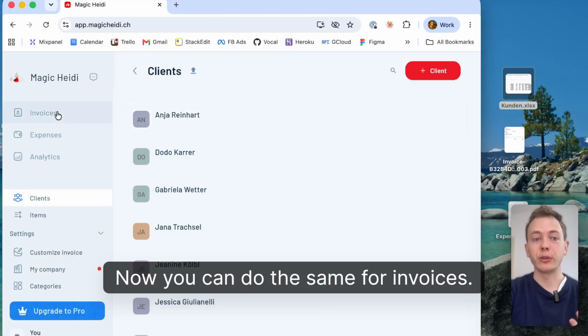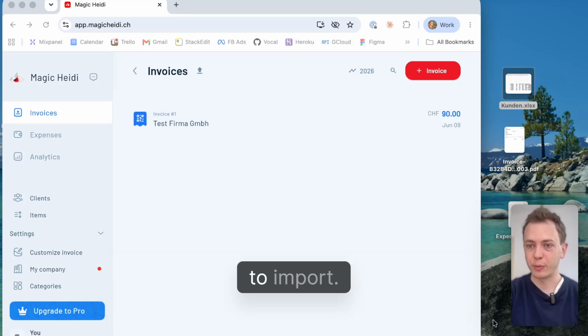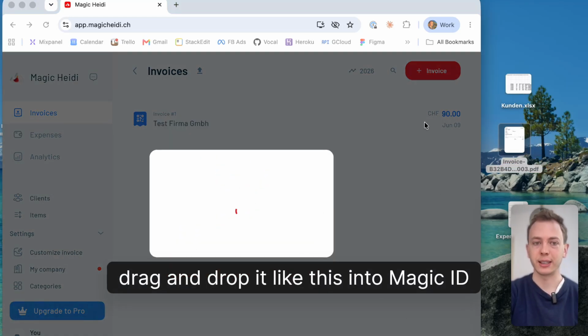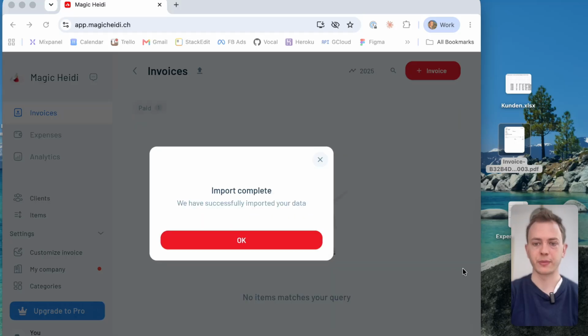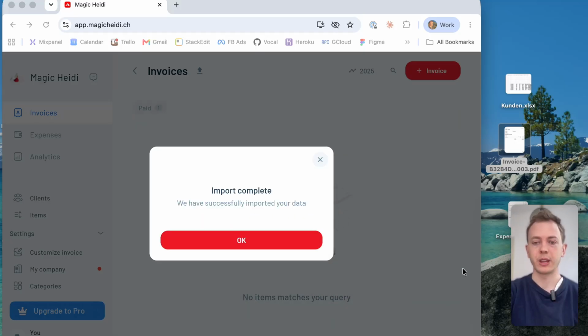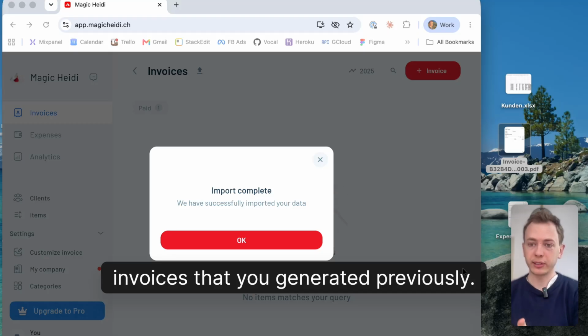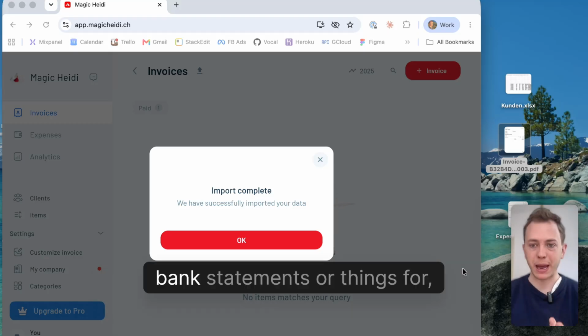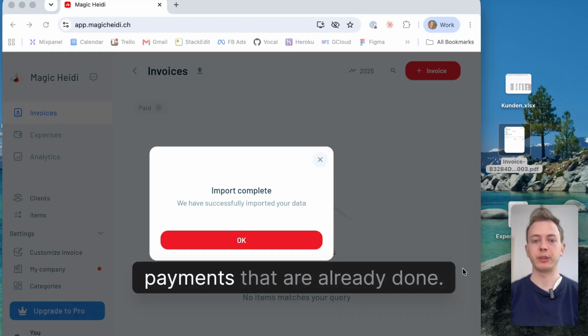Now you can do the same for invoices. For example, you have existing invoices that you want to import. You can literally just take the file and drag and drop it like this into Magic Heidi in the invoices section. And this is useful, for example, if you want to import invoices that you generated previously, or if you want to import maybe bank statements or things for payments that are already done.